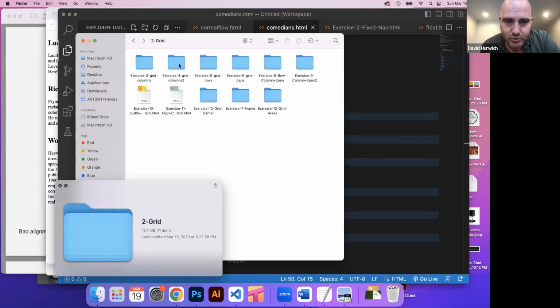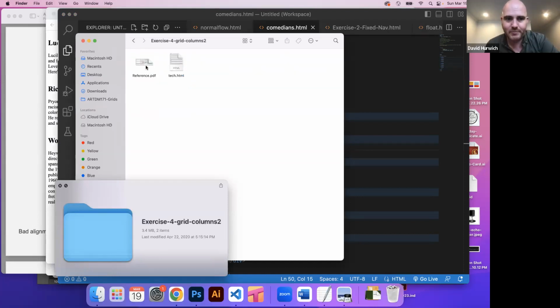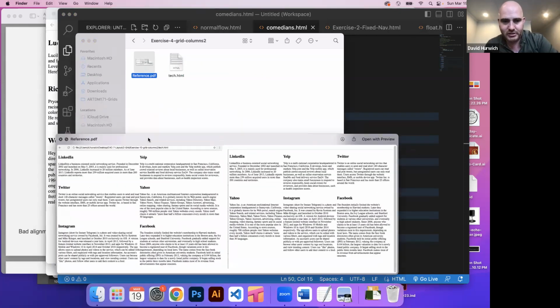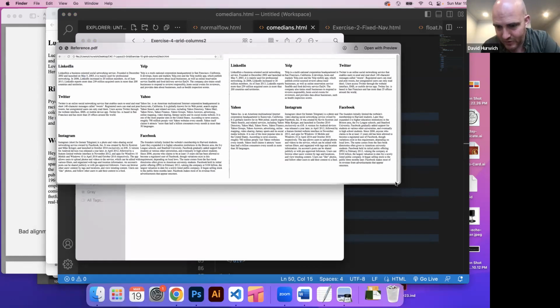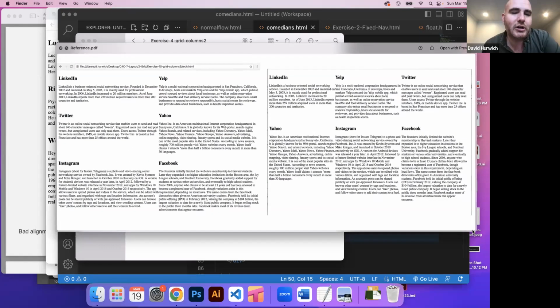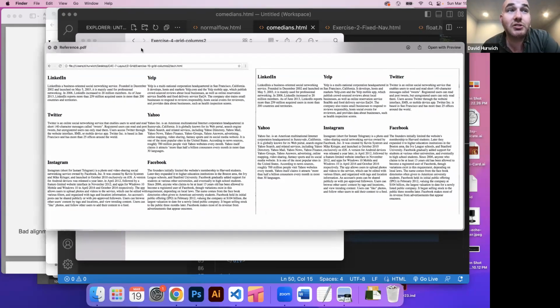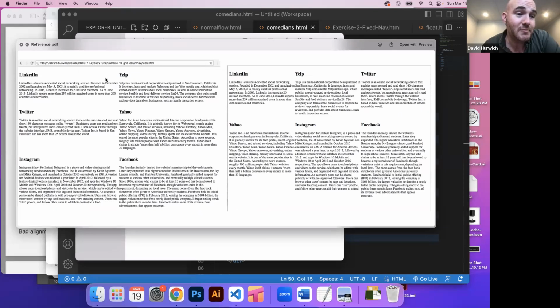Let's do another one. I want to make something that looks like this. There's a bunch of tech companies, and what I want to do is set up a 2-column layout where each column takes up 50% of the page. And then I want to easily change it so that rather than taking up 50% of the page, each column takes up about a third, or 33.3% of the page.